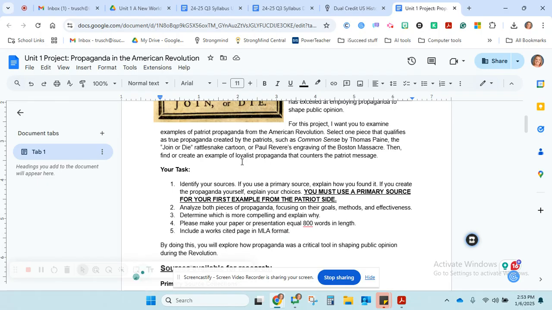So you have two propaganda items, one from the Patriot side, one from the Loyalist side. You need to use a primary source from the Patriot side. You can kind of fluff it on the Loyalist side if you need to.